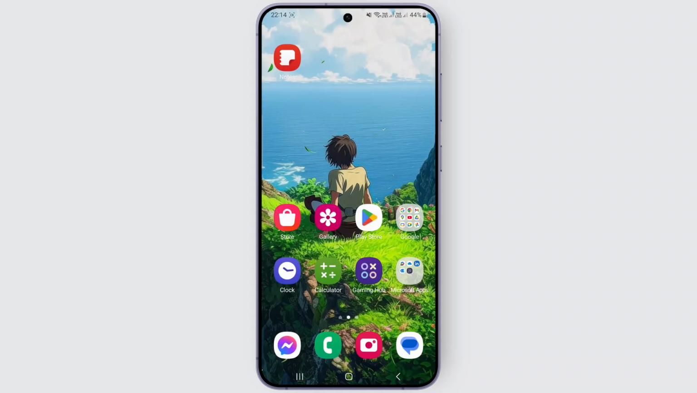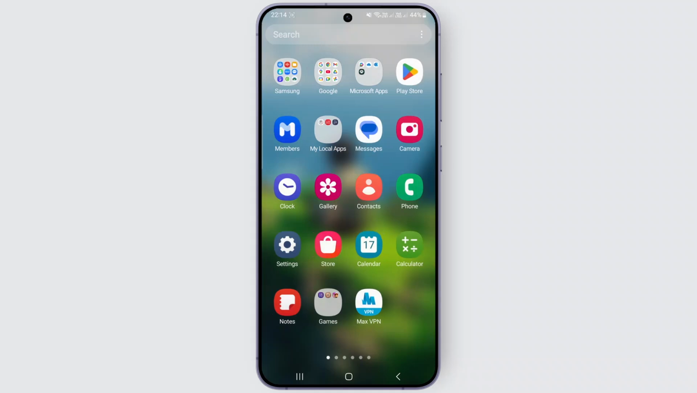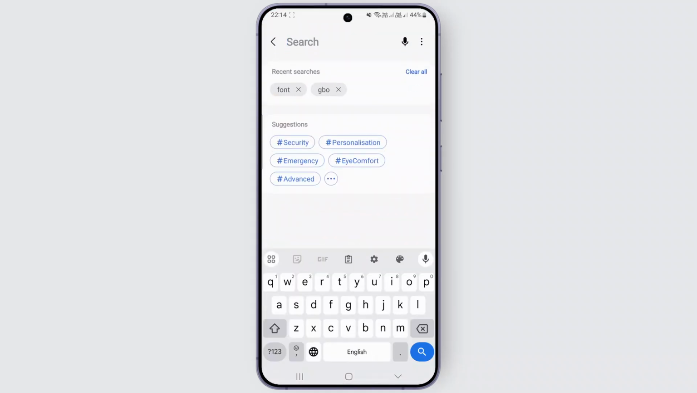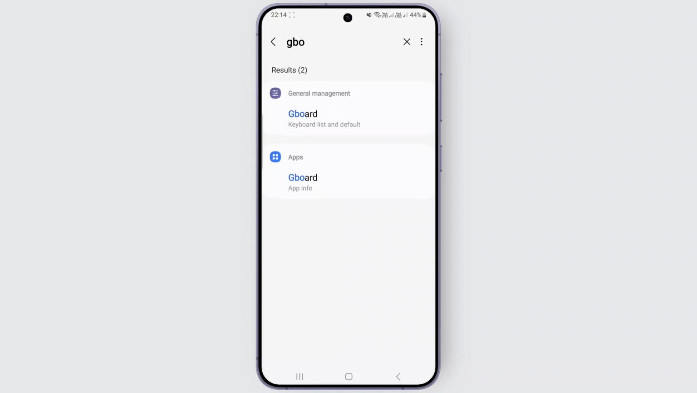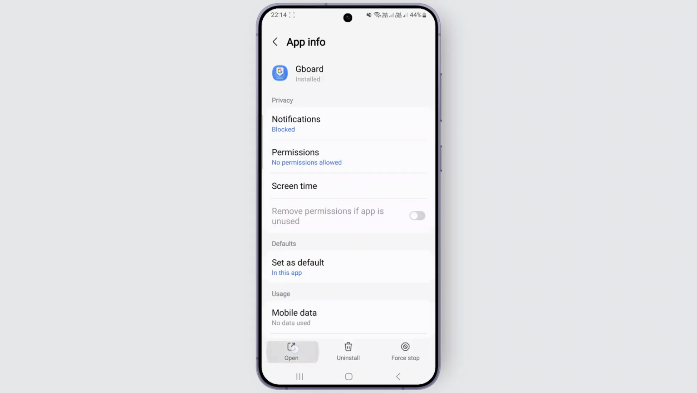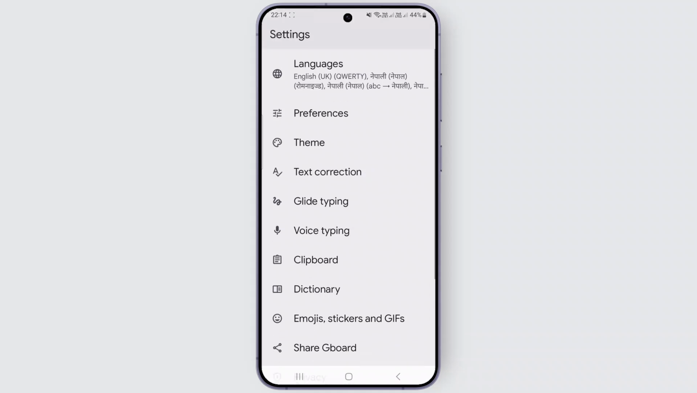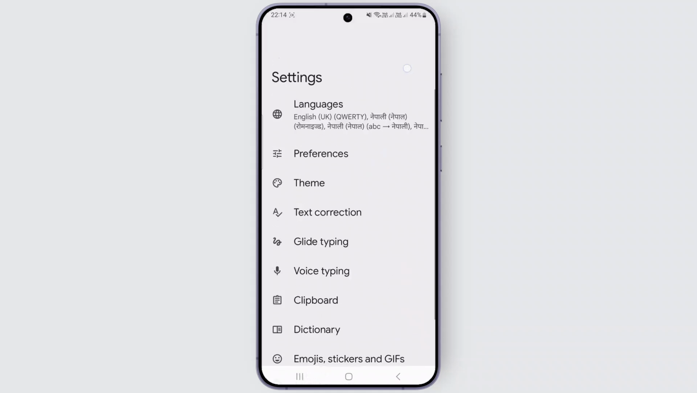So to change it, what I can do is just head over to my settings, and once I enter my settings, just click on the search button and search for Gboard. Under the app section, just click on Gboard and once again open the application from over here, as you can see. Once you're inside here, what you need to do is click on this theme option.